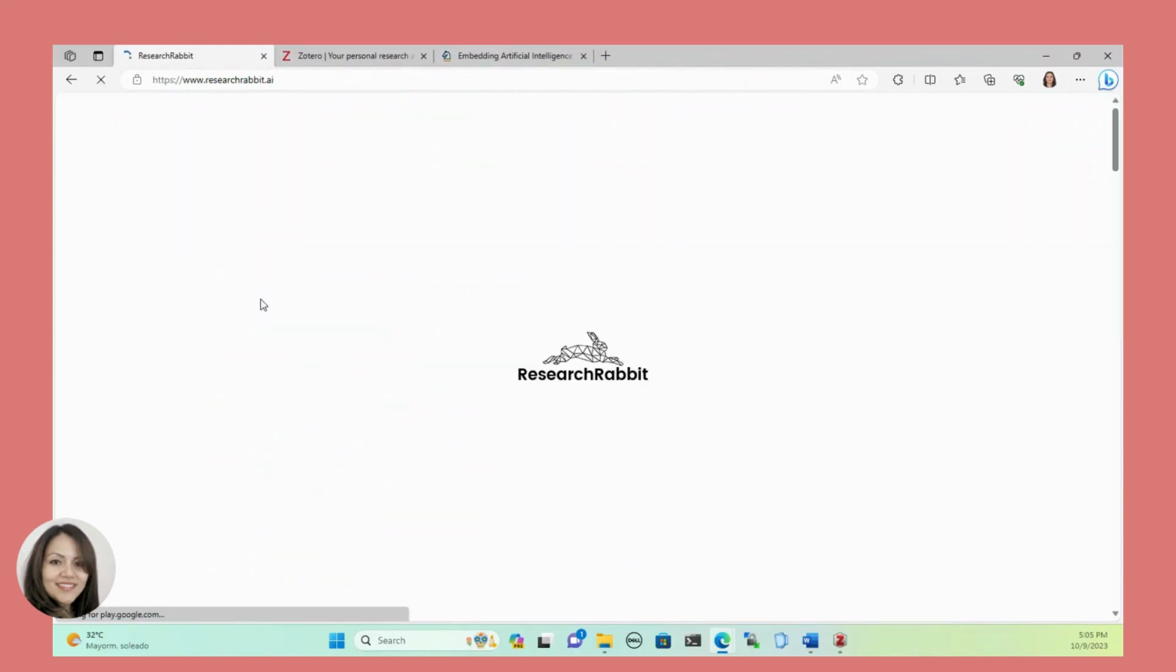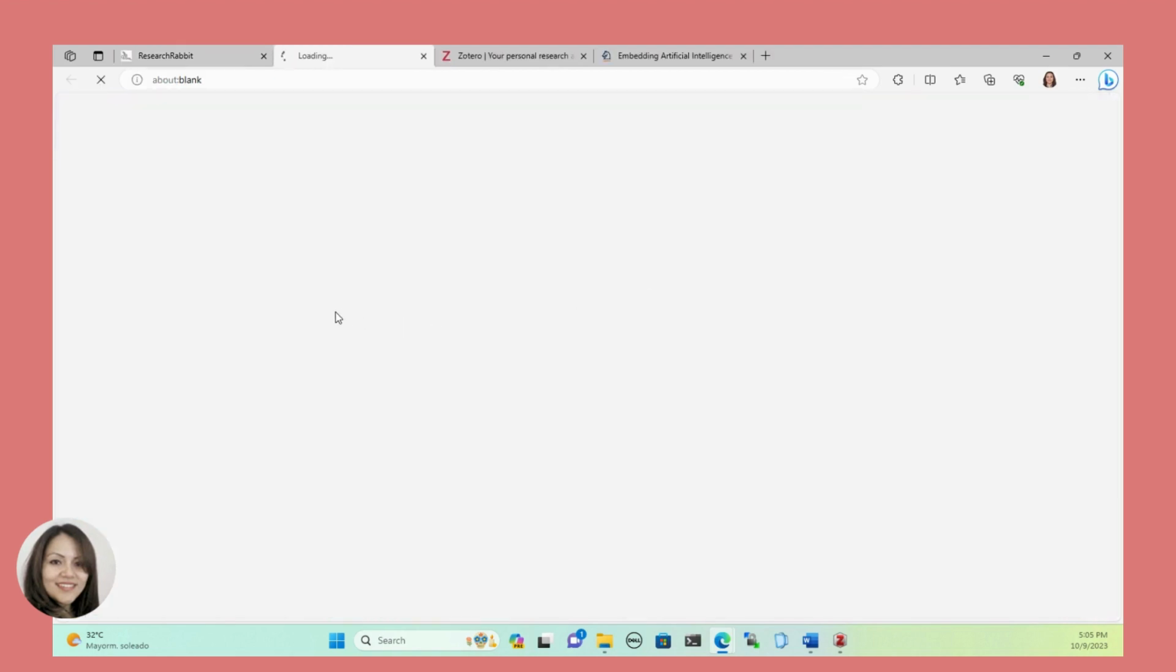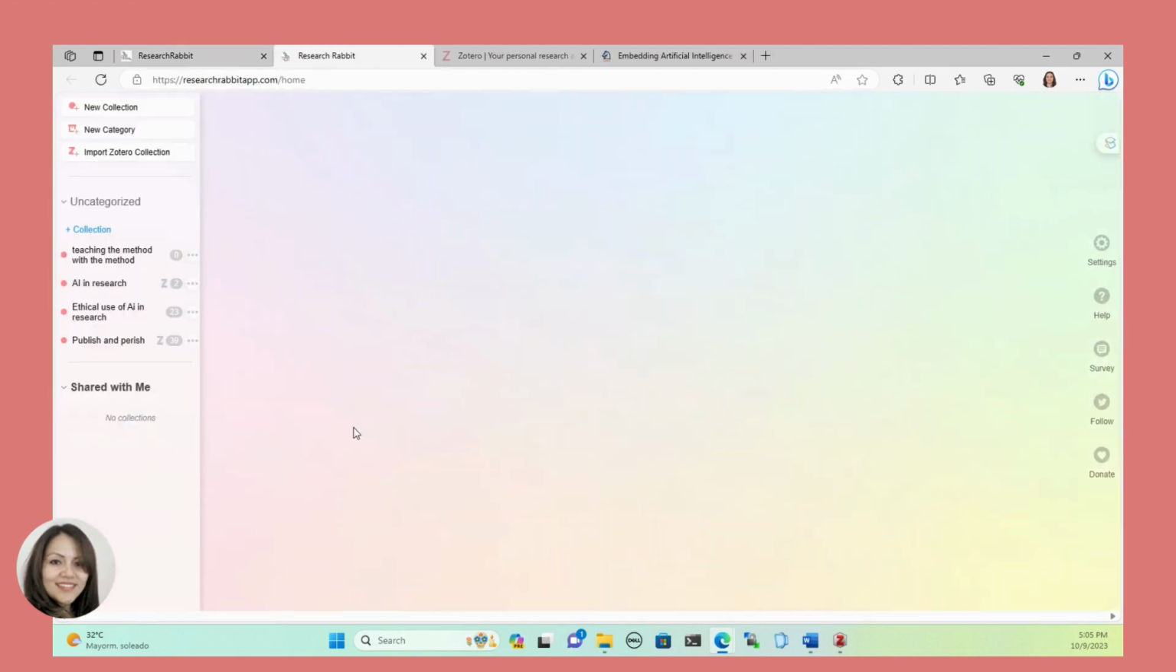So we click here and you can open an account, and this is a free tool that can help you in your research. So let me log in, and this is how ResearchRabbit looks. So let's start by doing a new collection. In this collection, I'm gonna talk about AI and research.